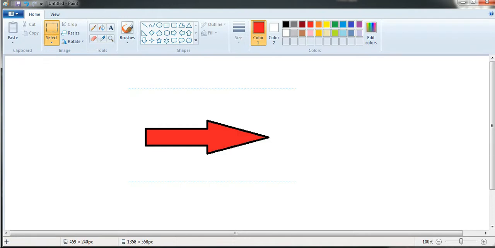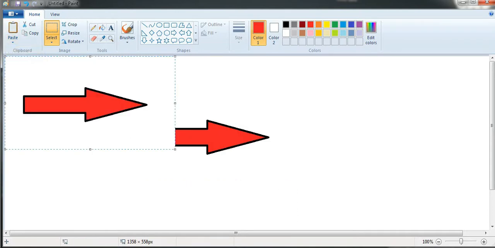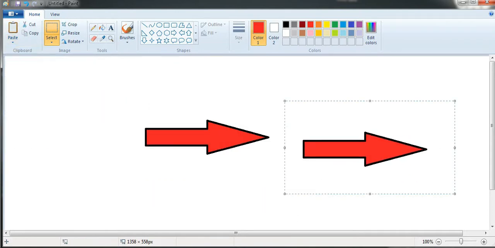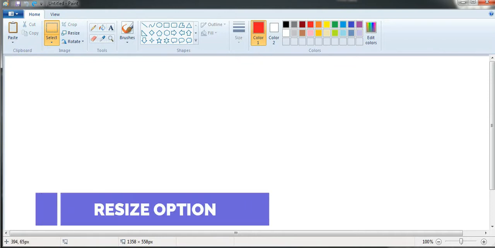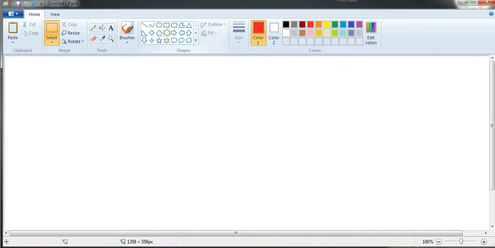After that we can copy it, we can paste it. Okay, now next is resize options. This one is our resize option. So how will you use the resize option? Suppose that I have inserted this arrow, and we can fill any color by using the fill bucket tool.